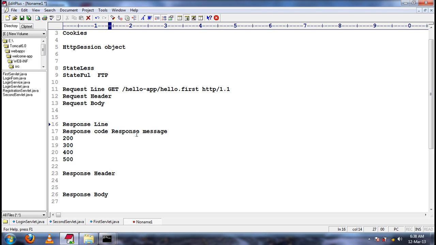From the server, cookies will be transferred to the browser as response headers. But from the browser to the server, cookies will be transferred as request headers. Understood? This is how cookie management will be done.